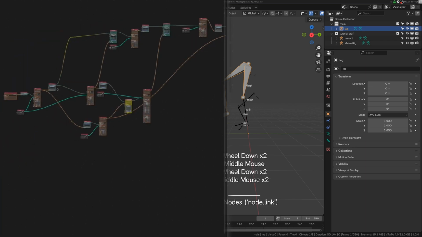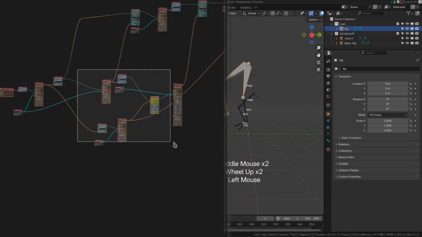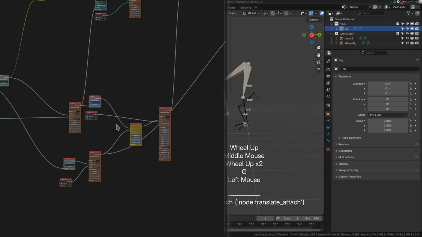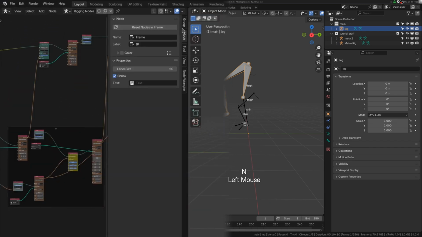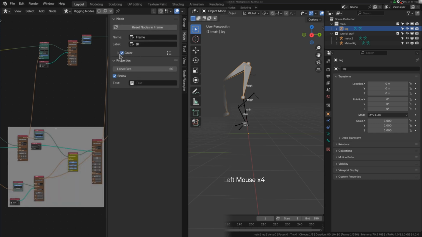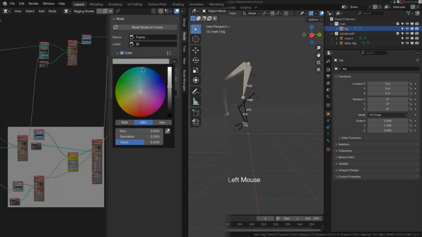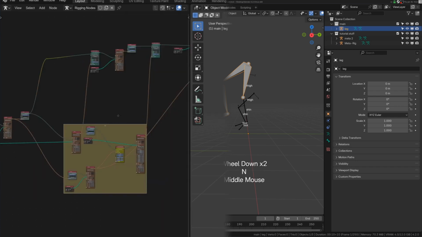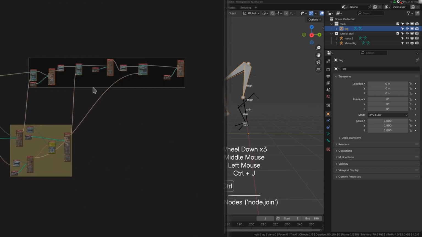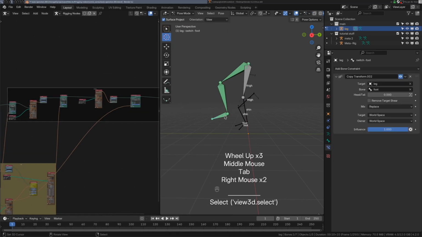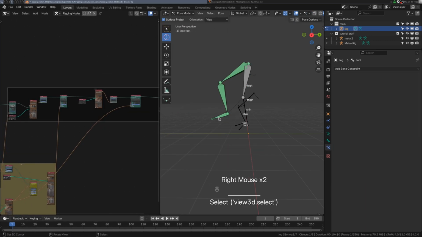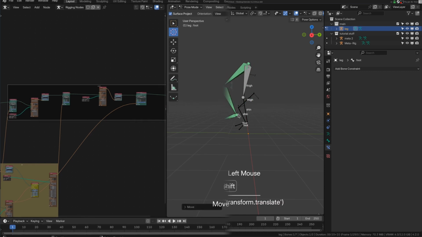At this point, maybe it's starting to get confusing. So what we can do is we can select these IK nodes and press Ctrl J, create a frame, and we'll call this IK. We can go ahead and give it a color. If we go to the N panel and click on the Node tab, and let's make it like a pale yellow. And then over here, we can call this one Switch. And of course, at the current point in time, our switch is turned on all the time. Now that's not very helpful.